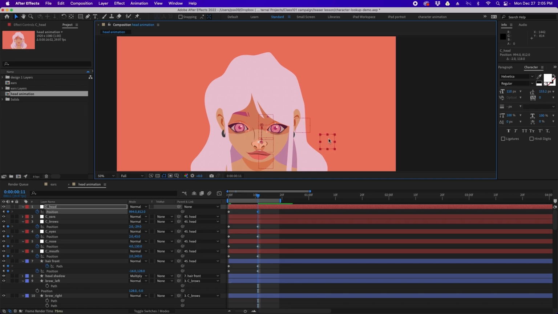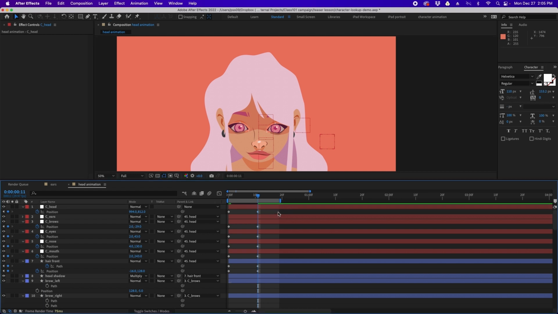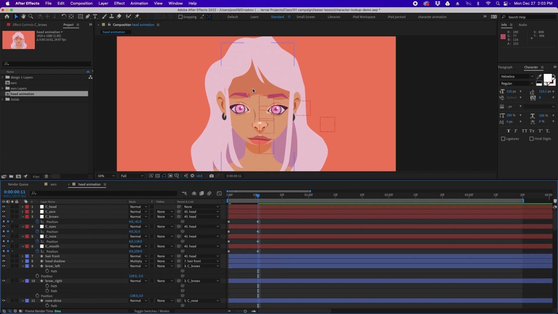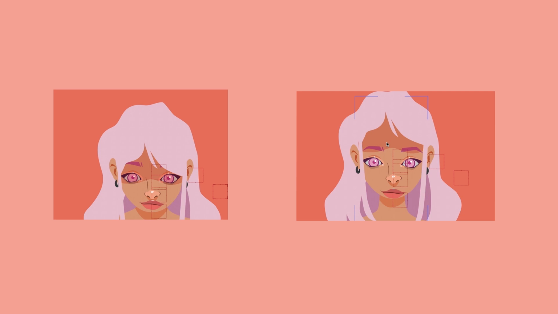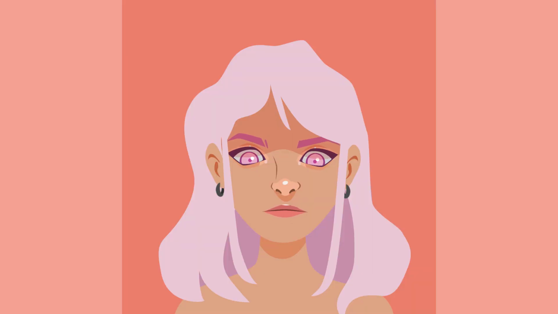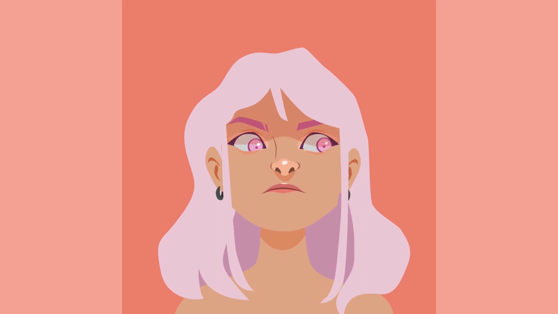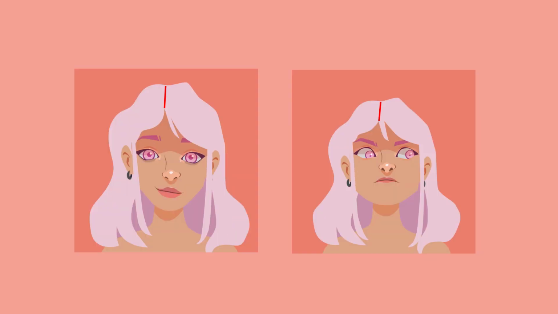Okay, so how do we use this information in After Effects? If we are to make the character look down, we need to lengthen the perceived length of the hair. A common mistake would be to just move the face and not the hair. It would make your character look odd. If we also have the character look up, we should also shorten the perceived length of the hair. And that's just the hair.